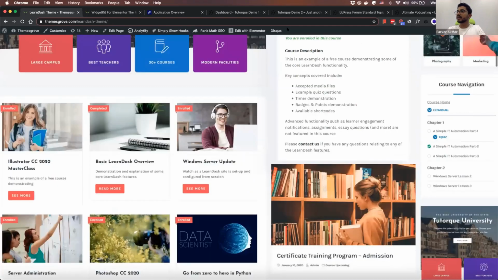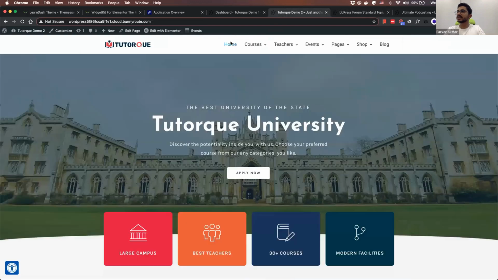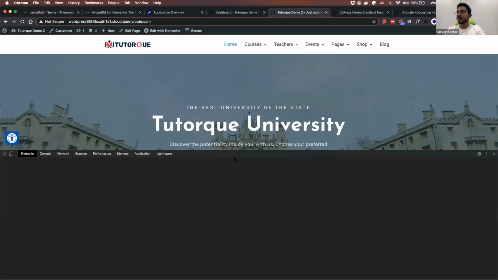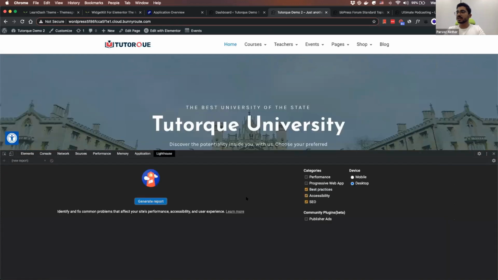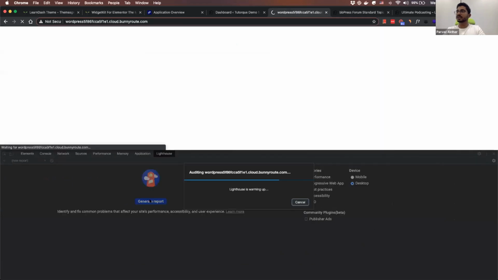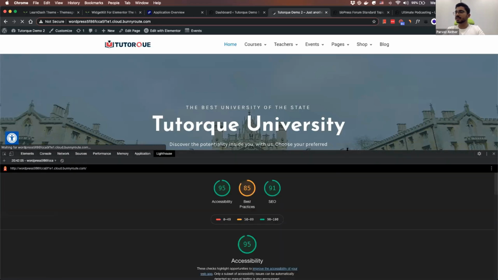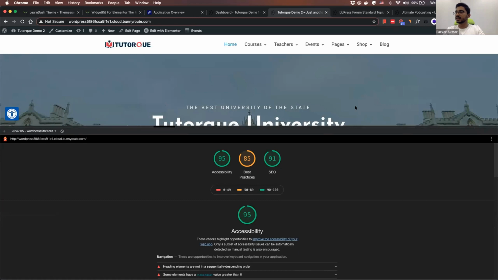So let me just give you an example of accessibility. This is an installation I have done. If I go to inspect and go to Lighthouse, and check best practices, accessibility and SEO, I click on generate report. You can see the accessibility score and best practices we have achieved with the theme, according to Google. It takes some time to analyze the code. See, the accessibility score is 95%.